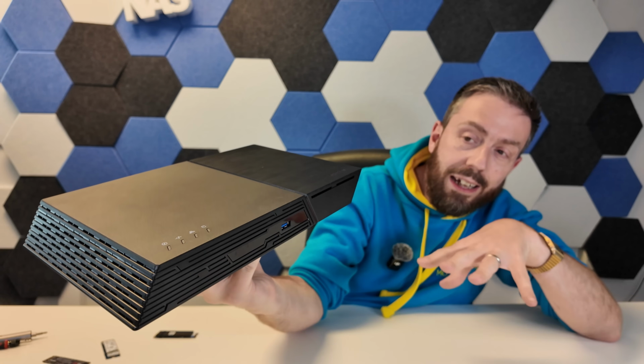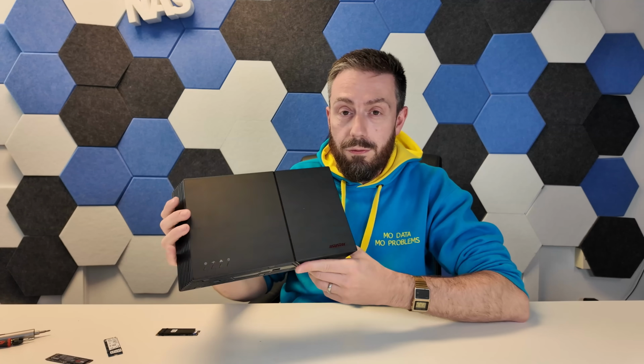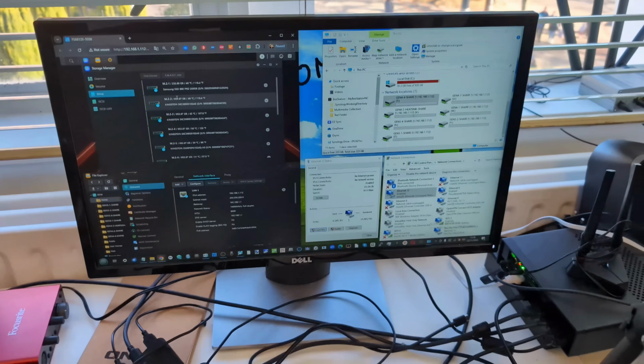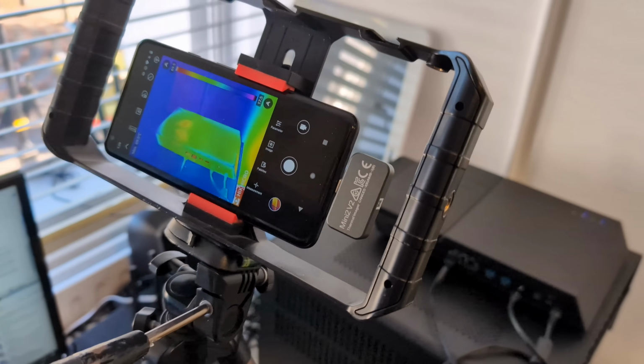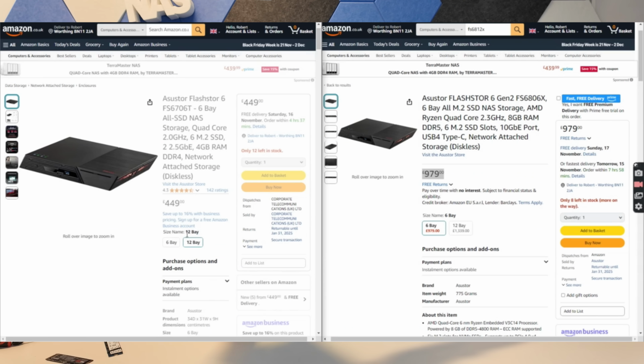Did you really think we wouldn't get to an M.2 NVMe video without talking about Flashstor? I'm sorry, I simply can't. This is the Flashstor Gen 2. Last year when we made that video, I mentioned as an honourable mention that Asustor were on the cusp of releasing the Flashstor Gen 2. Fast forward half a year and now it's commercially available.